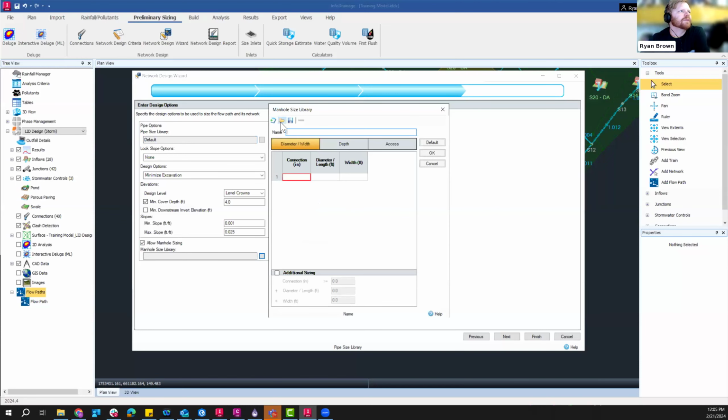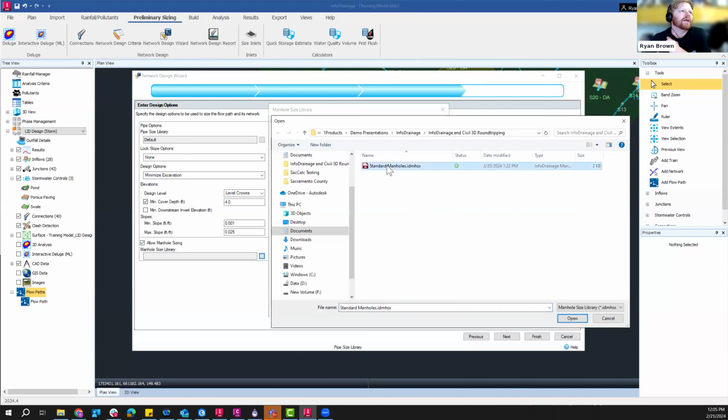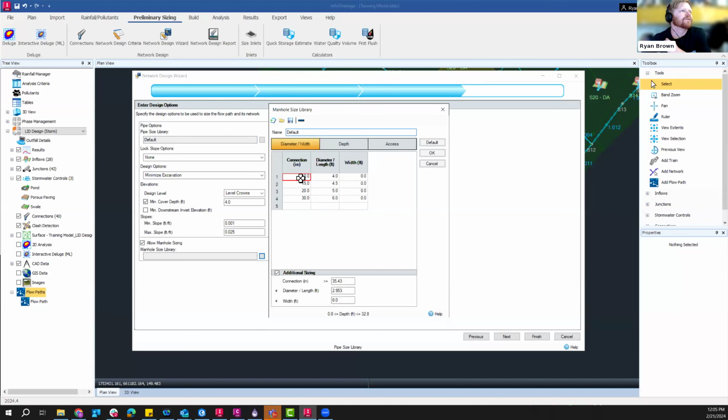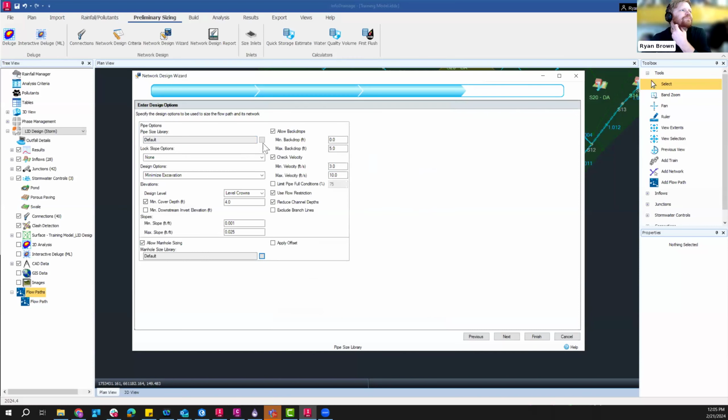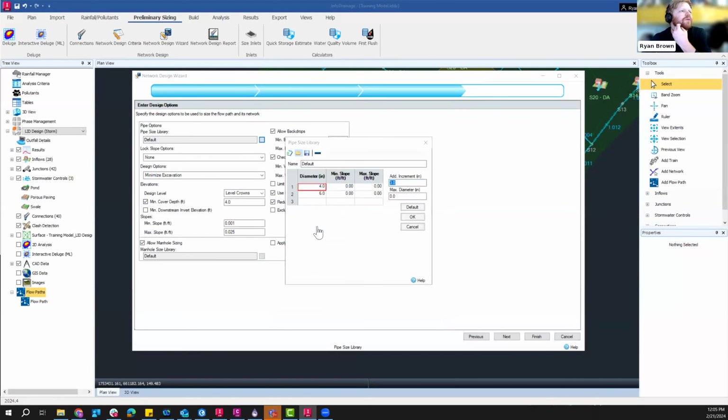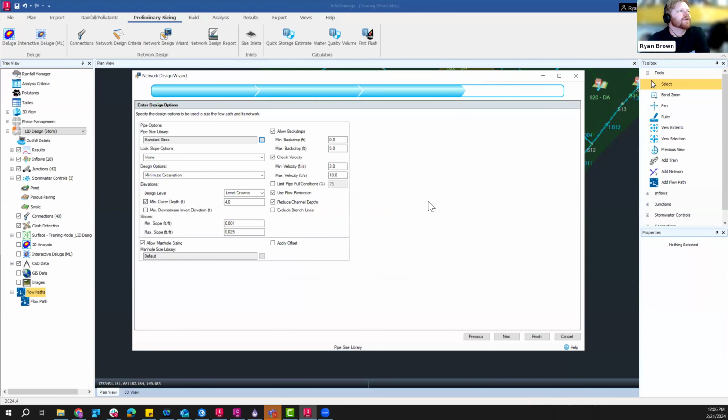With this, again, being able to save templates, I can open up my standard manholes library that I have in here. So some different connection maximums and the diameter and things like that associated with it. Same thing with the pipe library, pulling that up, and then the standard pipes here, just the different diameter pipes that I have, and really just the idea of not ending up with odd diameters like a 19-inch pipe or something like that.